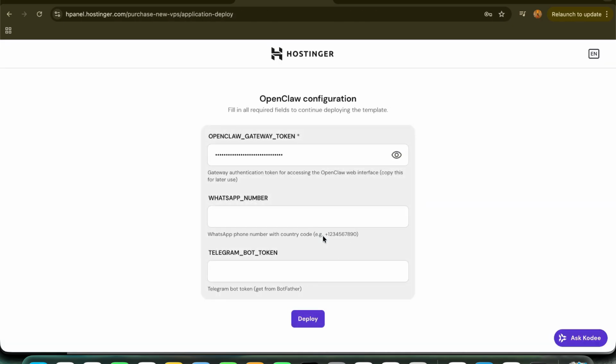Now straight away Hostinger will open your OpenClaw. It has already started to install it. So you have your OpenClaw token, which is required in your installation of Telegram. Now how do you get Telegram installed? It gives you the Telegram bot token. Now how can you find your bot token?